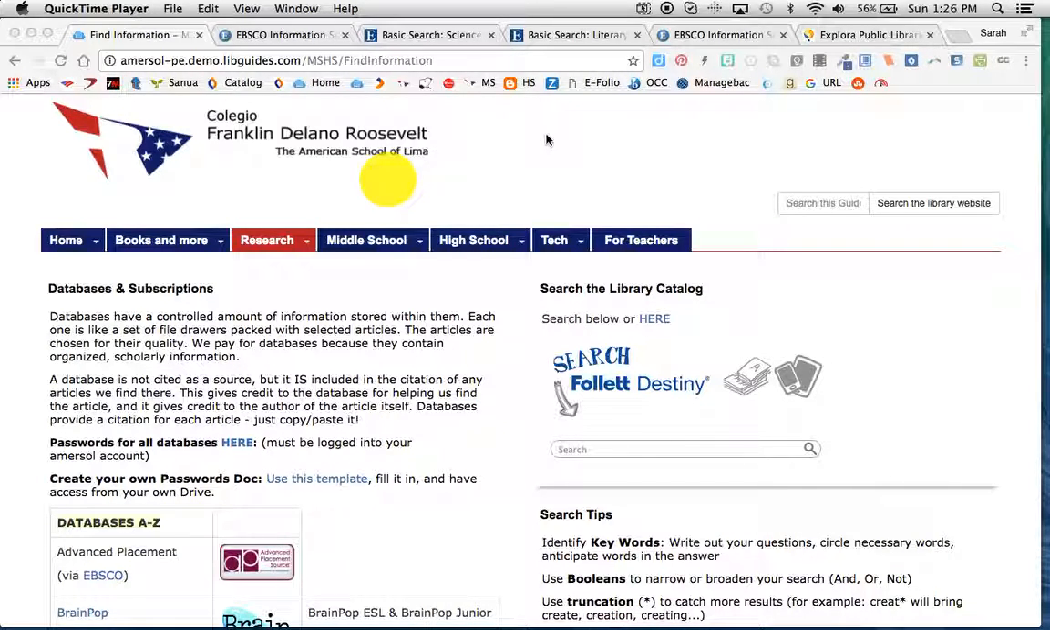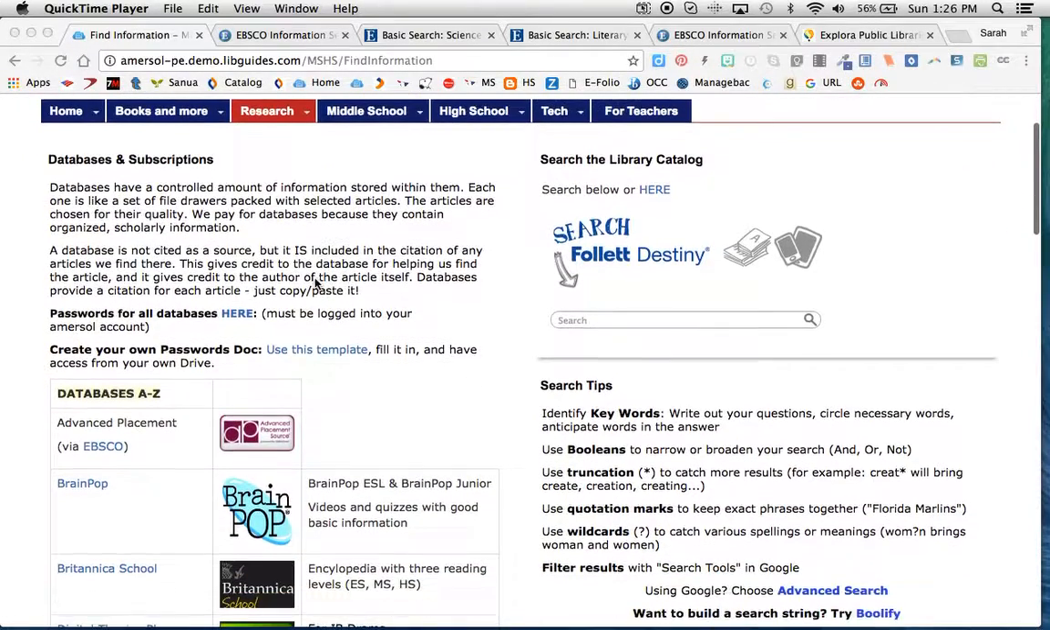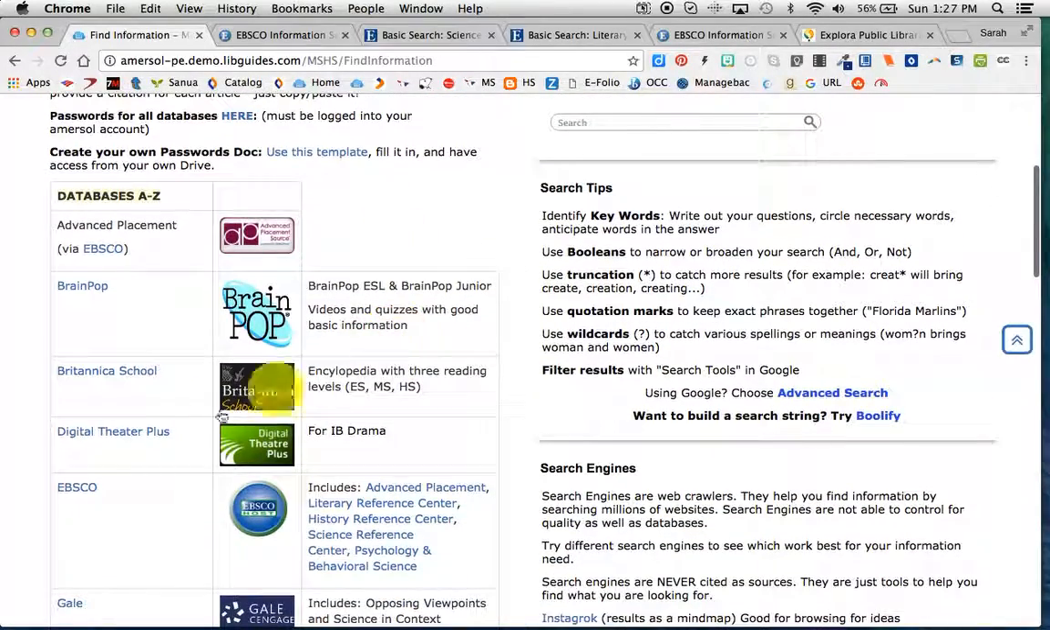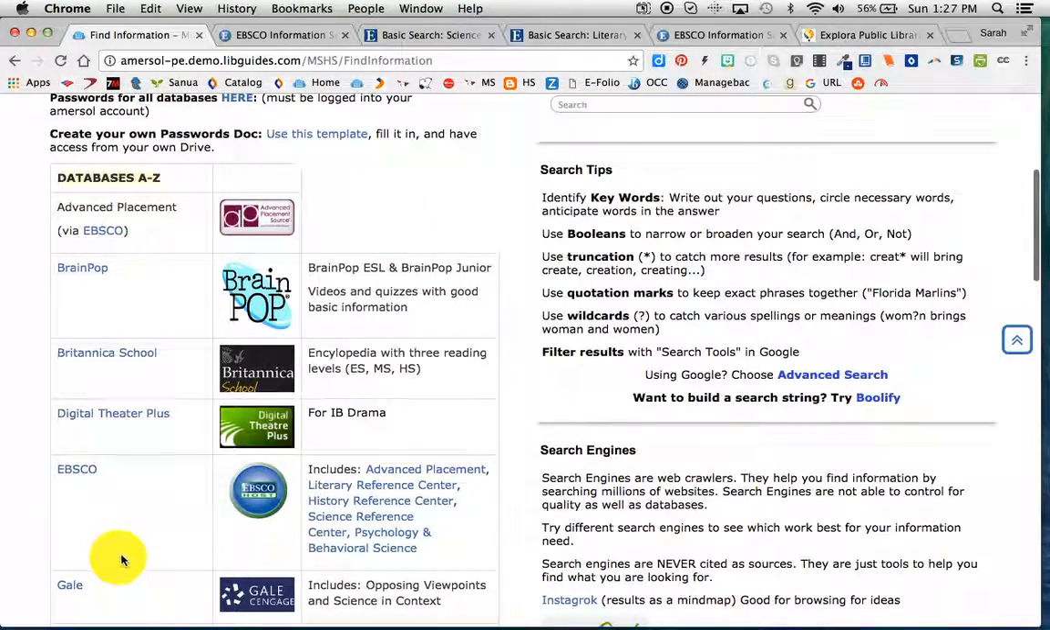Hi, we are going to talk right now about EBSCO. We're doing just basic information about EBSCO because we're still at the stage of getting into the topic and figuring out what we might be interested in. So I'm here on the Research Find Information tab, and I'm going to go down here to EBSCO.